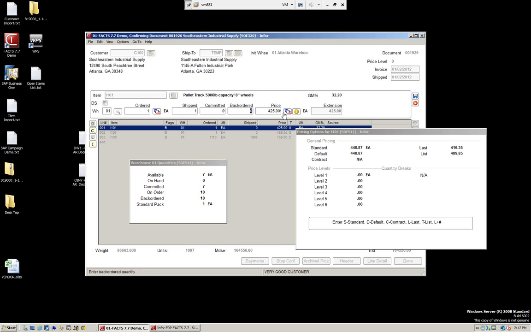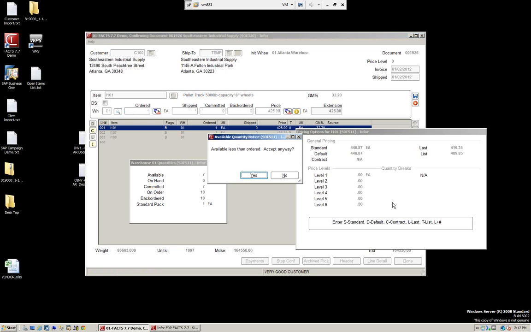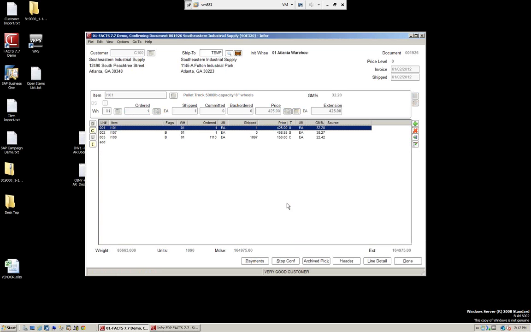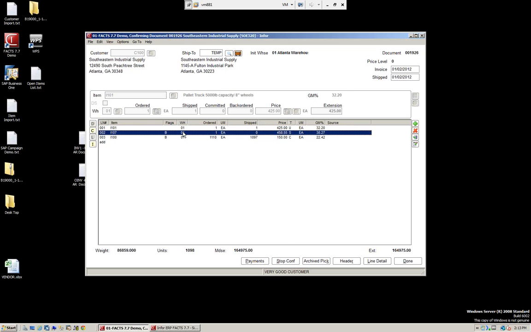Again, we're going to override it. We're looking at our costs and our price of $425. The reason this is coming up is because we have a contract price with this. And it just lets me know: the available is less than the order, accept anyway. We're going to go ahead. And again, I'm doing that because I have my system set up to allow me to overcommit or go negative. So now you can see that I have this item here from the warehouse, and I ordered 1, and I'm shipping 1. We can do the same with line 2.